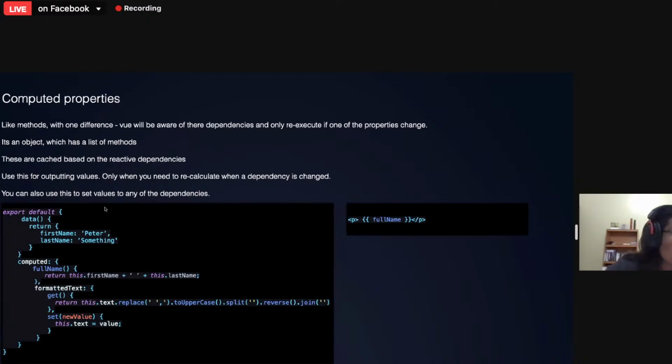You can see here the computed options. I have given examples. So the full name is a combination of first name and the last name. Also the formatted text. Computed properties by default are getters, but you can also set the dependent values. This is different from methods because it's a cached property. It is re-evaluated only when one of these dependencies changes. You can use them just like data properties, in interpolations, or you can also bind them.